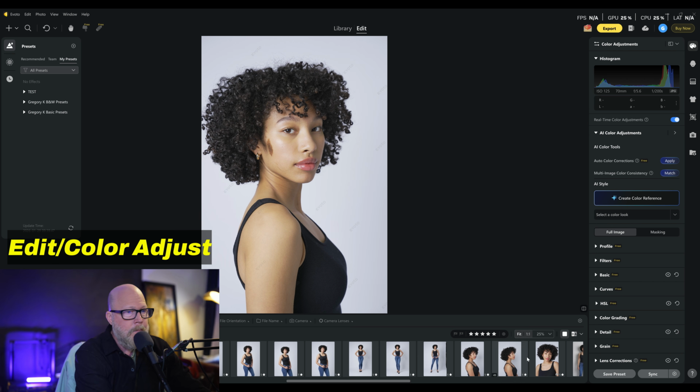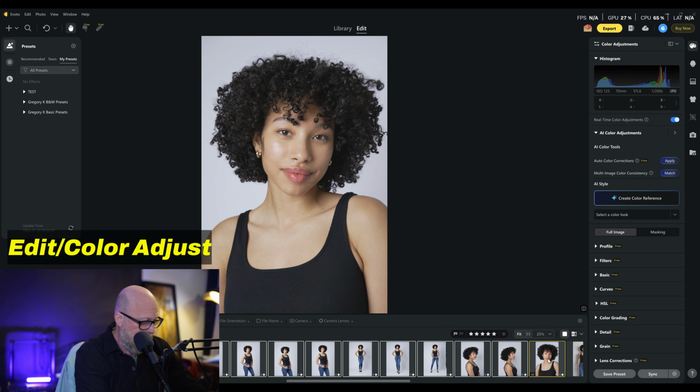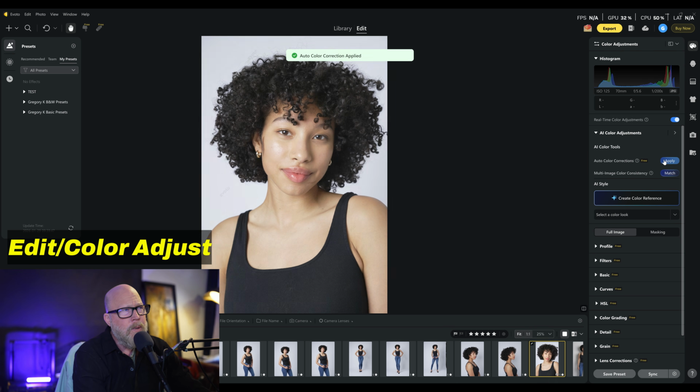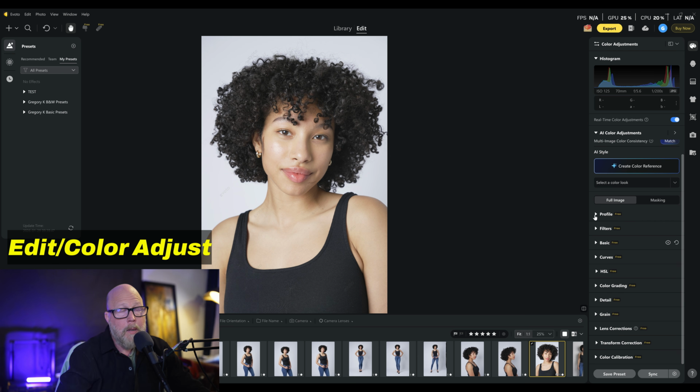And I could select multiple files, holding down the shift key, select the first and the last one, and hit auto color corrections, and it's going to do it for you. Let's see what it does. I'm going to deselect it. I'm just going to choose this one, and I'm going to hit auto. I don't ever use this, but it will get you in the ballpark of where it thinks you need to be. I'm not going to go through each one of these.